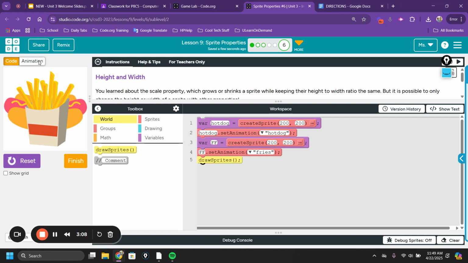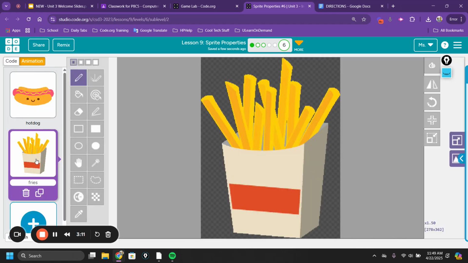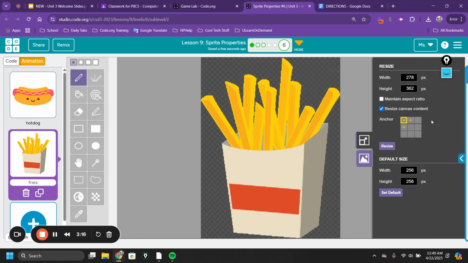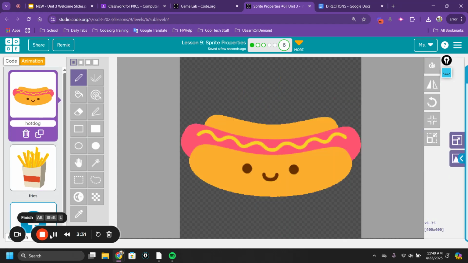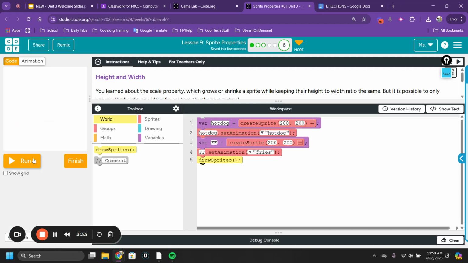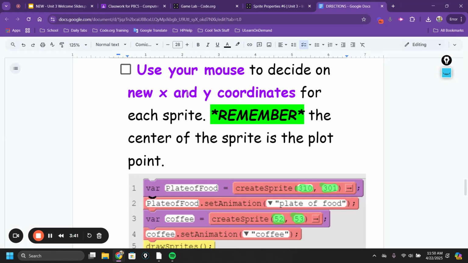So I'm going to go back to the animation tab. And on the animation, I'm going to start by navigating to the resize option on the right-hand side. I'm going to make sure both of these boxes are checked. And I'm going to choose a smaller number to make my sprite smaller. Once I click resize, this will lock it in. I'm going to do the same steps for my hot dog. Now that I've changed the size of both of my animations, when I hit run, they're much smaller in my space.